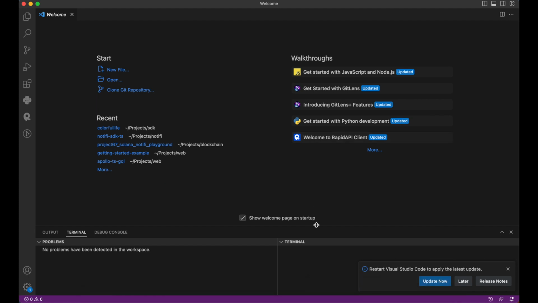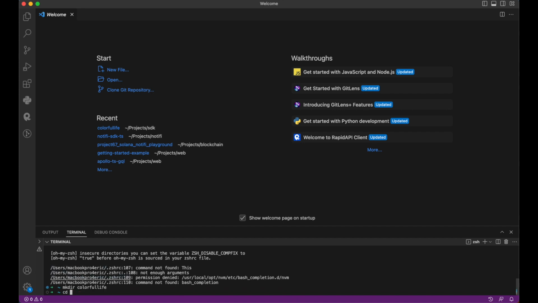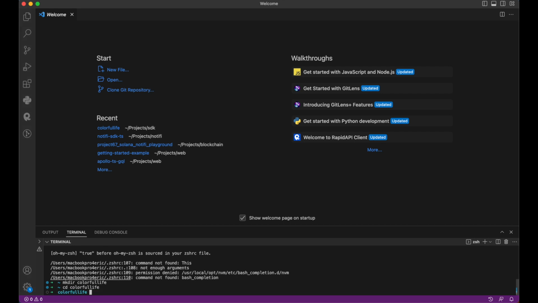Okay, and then just get into, I will make this application in our root user directory, so you can choose whatever directory you want, and then we will make a new project folder called colorful life, and then this is our project directory, and then we just cd into that.